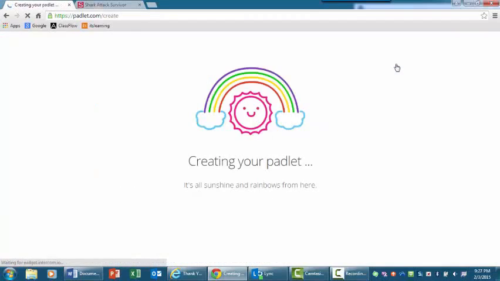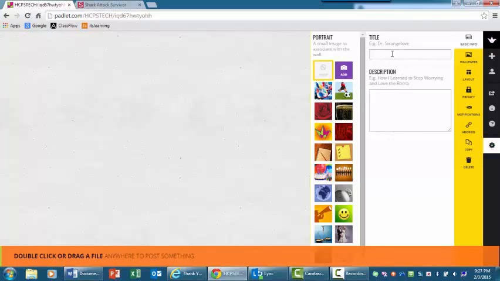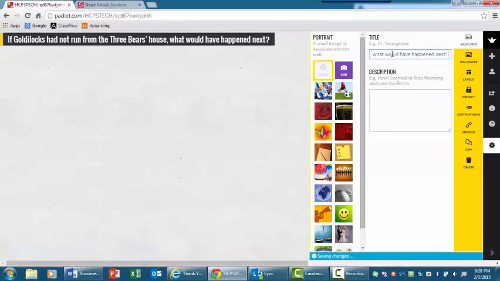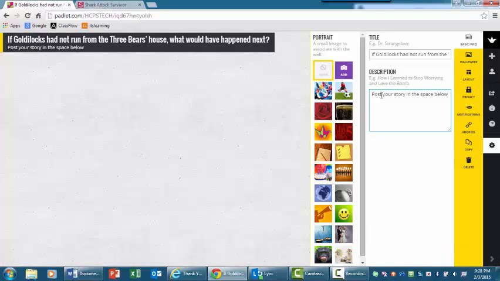To go create a new Padlet, you'll have a blank page. If you click on the gear, you'll want to put a title in. So for your topic, you might do something like that. And then give some kind of direction in the subtitle. That's where the description is. It just shows up smaller.